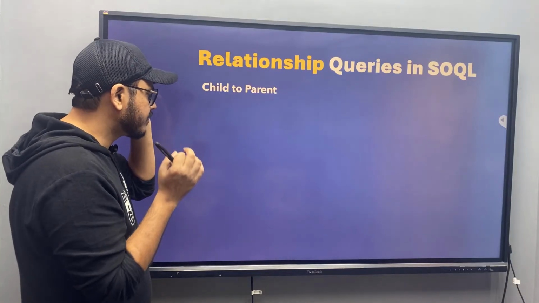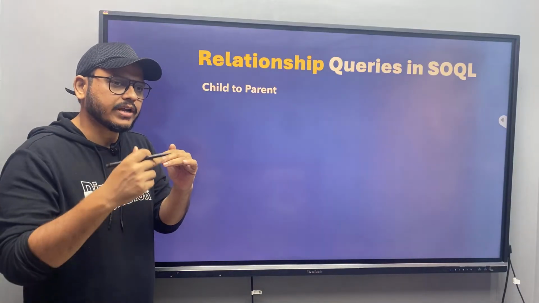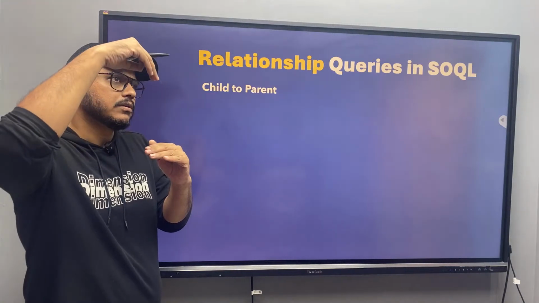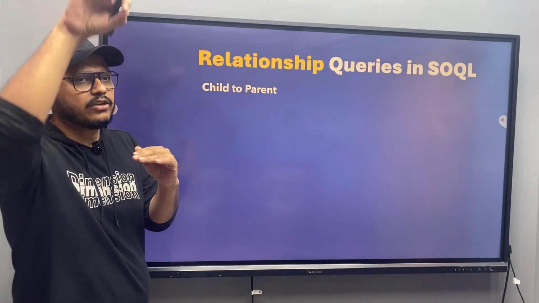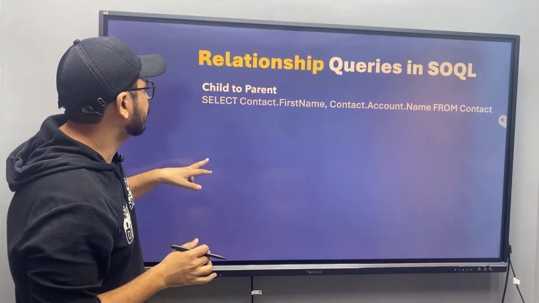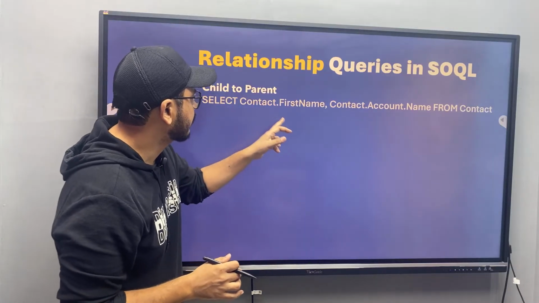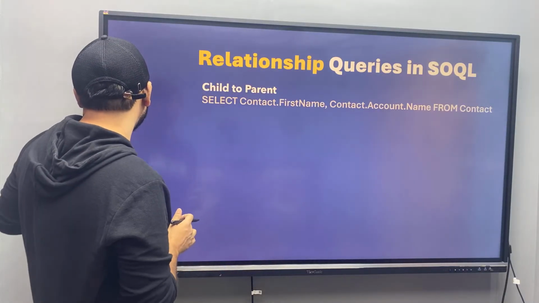So child to parent is very simple. Child to parent means I'm writing a query on the contact and I want to retrieve the parent's values. For example, industry of the account or website of the account, and I am writing the query on the contact. So the syntax for that is pretty simple. What you can do is simply write select contact dot account dot name.